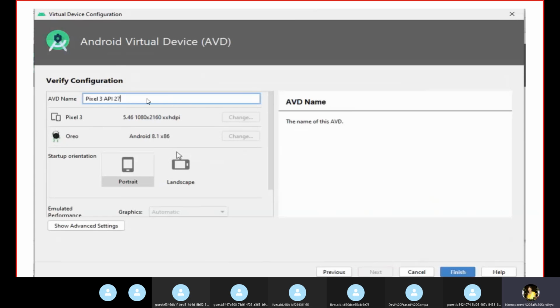If you keep it the same as this, then if you install any other emulator, you won't get confused about which API is this and which API is that. We have selected and downloaded Pixel 3, and if we want to download a Pixel 5 over here, or the API is 28, then if we don't change this AVD name, we will be confused.